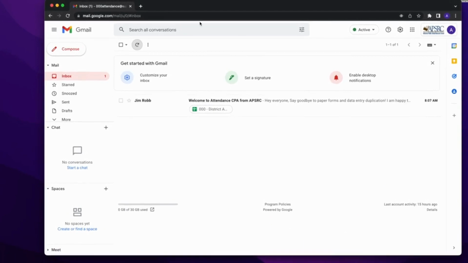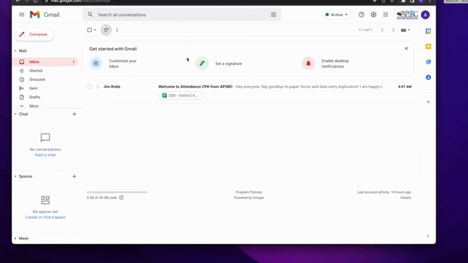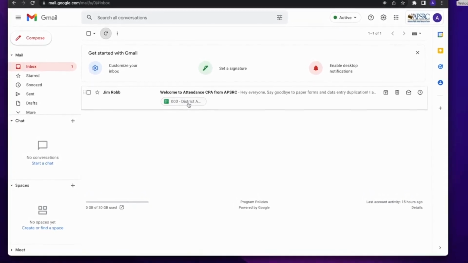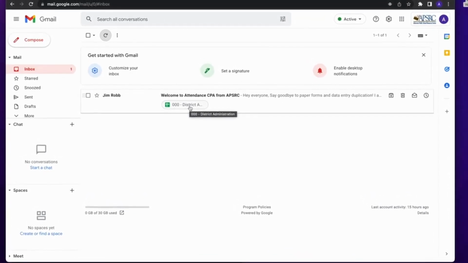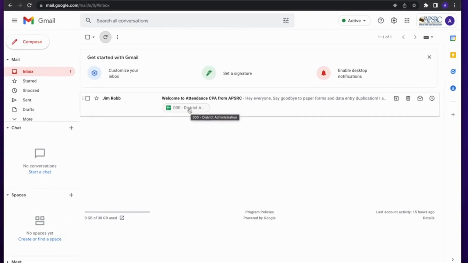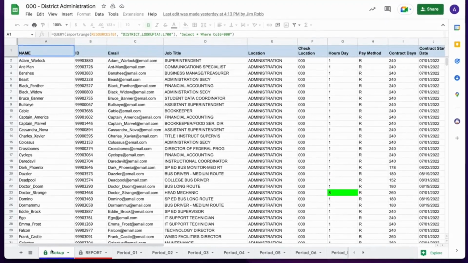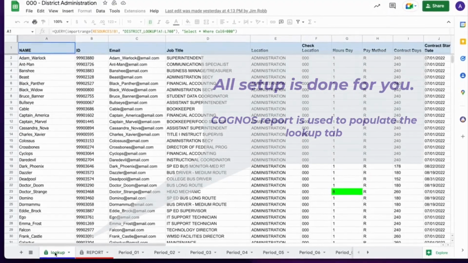And this is how it's received. So here, this is user 0 email. And notice there's only one attachment or link that shows up, and that is because this user has been given rights to only this campus when they start. So here's their list of users, and this is the lookup tab. It opens to the lookup tab first.